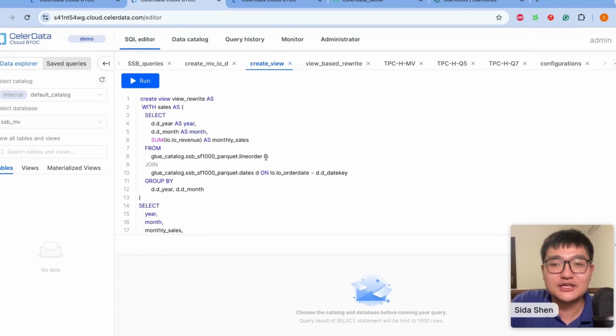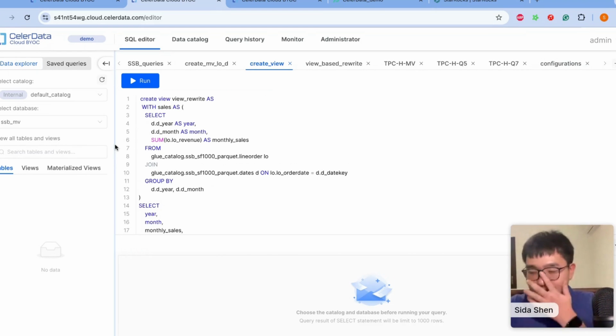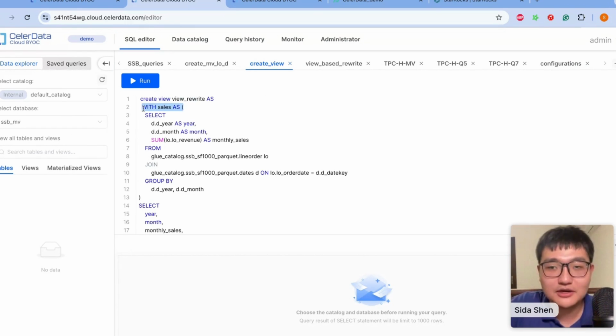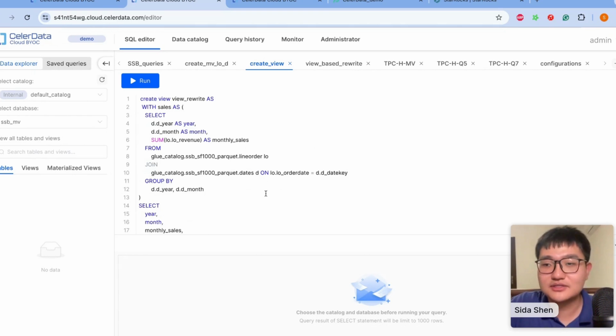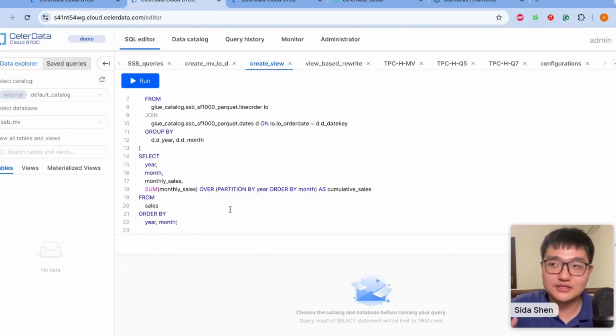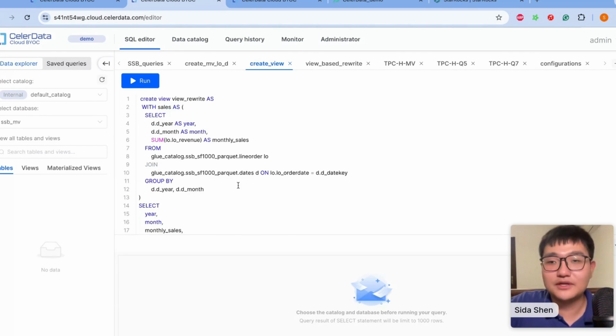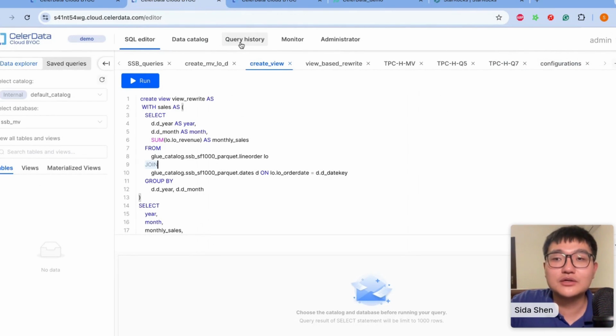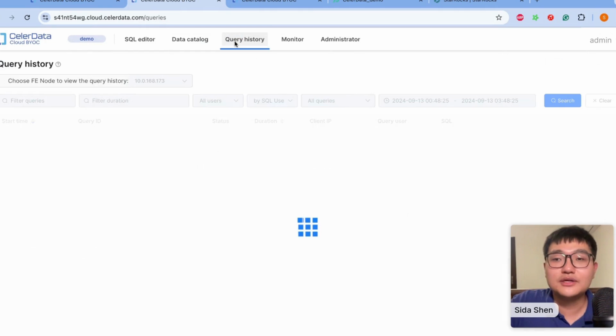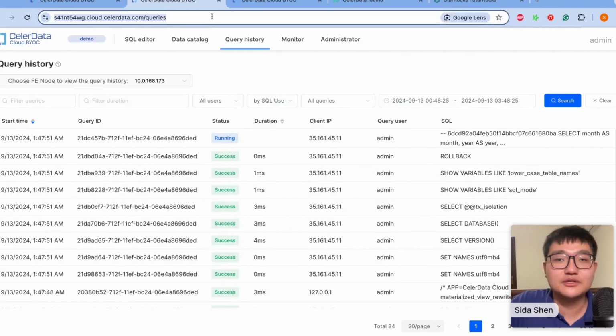Now let's first take a look at the query. It's a query on top of SSB 1 terabyte. Query rewrite cannot rewrite this part, and it also has a window function that we cannot rewrite. This is inherently a very expensive query because it's based on the 1 terabyte data set without any predicate. If you just write this SQL, it's not going to rewrite. So let's see, okay, it's finished. Let's take a look at the query history and see what happened. Oh, it still shows running here.